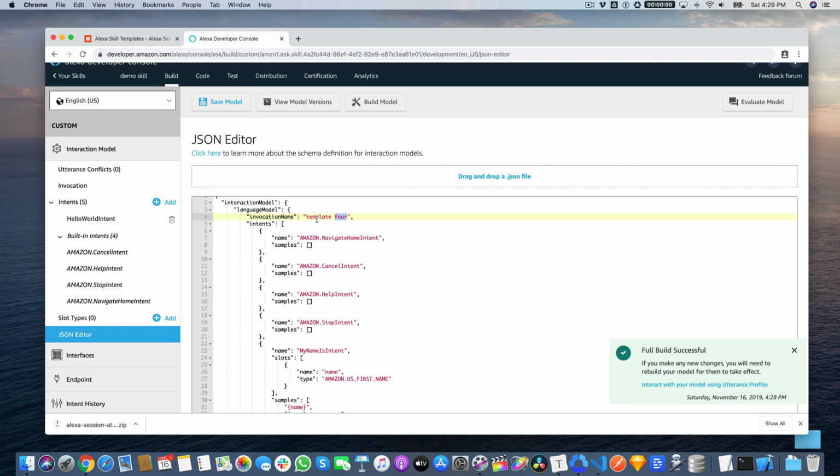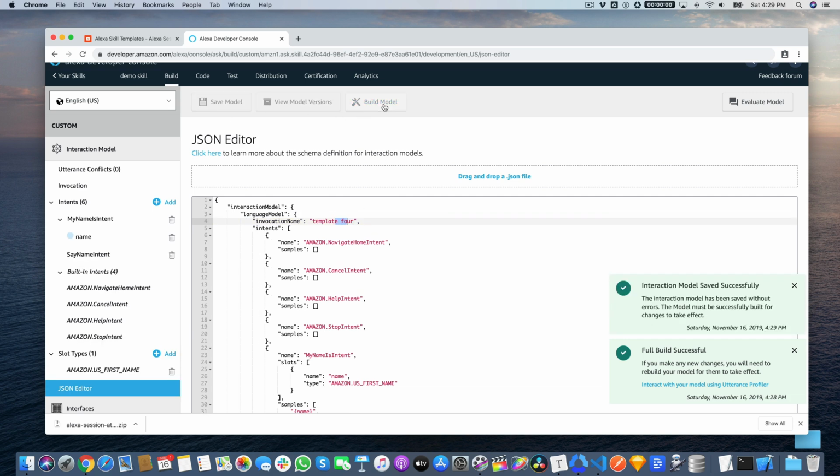This is the name that's going to be used to start the skill up or open the skill up. By default, we just name them whatever number the template is. So in this case, template 4. I'm going to leave that for our demo. I'm not going to do anything. But if you were going to use this template for an actual skill, of course, you'd want to change that. So then you just do save and then build the model.